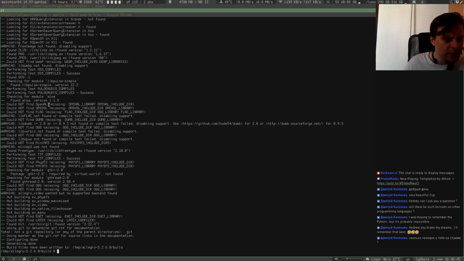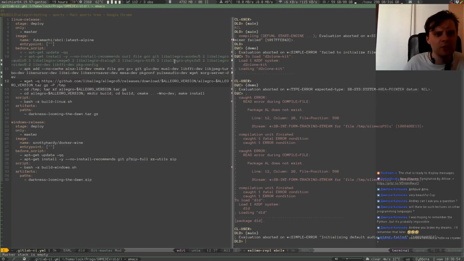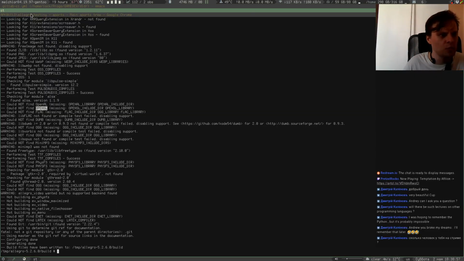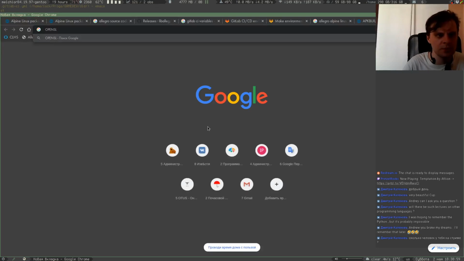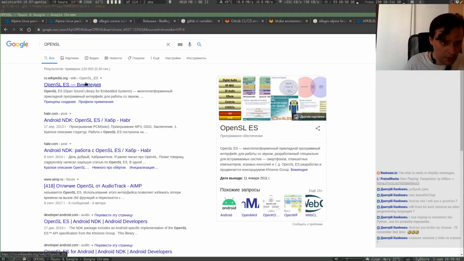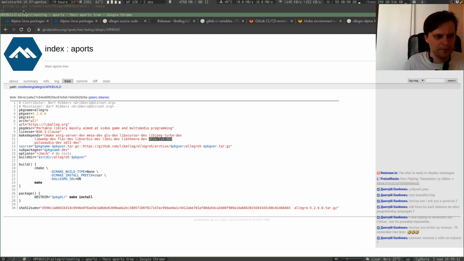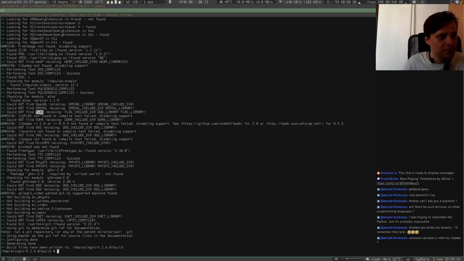Couldn't find OpenAL. Do I actually need OpenAL? I don't think so. OpenSL. What even is OpenSL? Sound for embedded systems. I don't think I need that right now, at least. Alright, so couldn't find FLAC, and I won't be using FLAC either because it is like a lossless format with compression, and it weighs a lot. So I will not be using that.